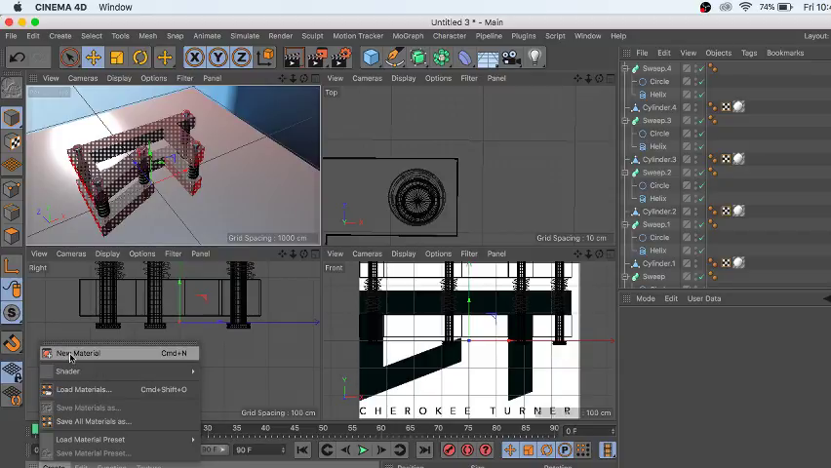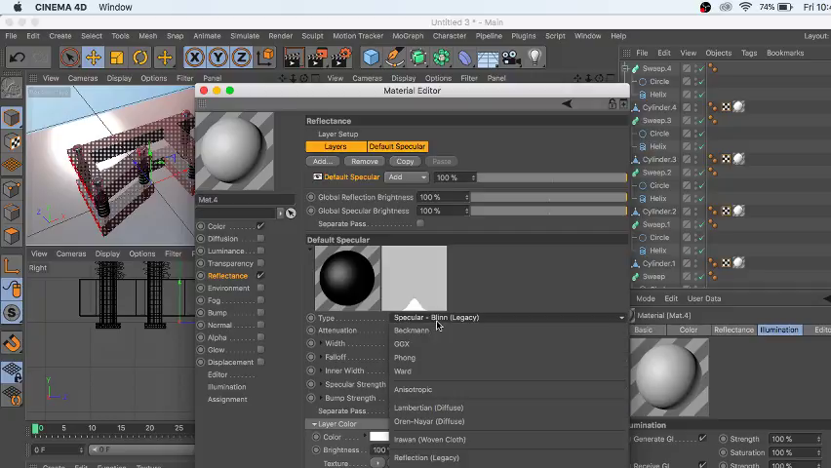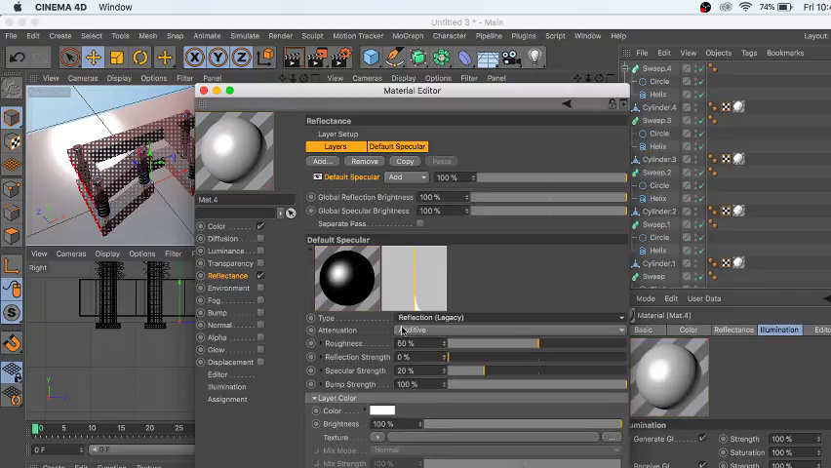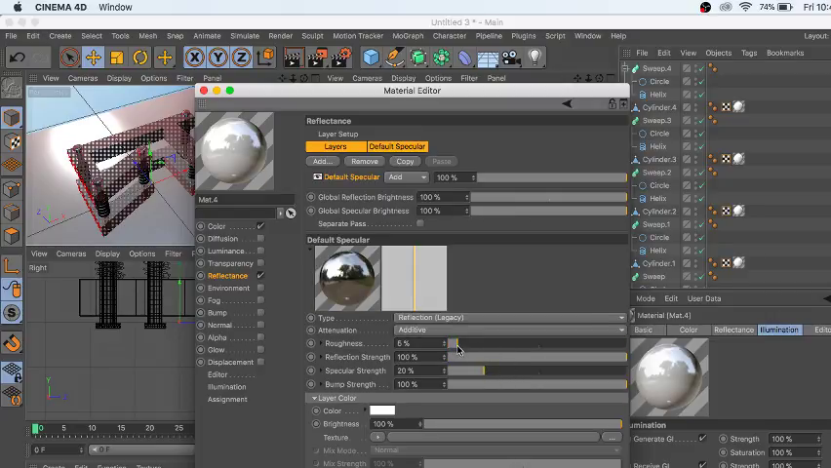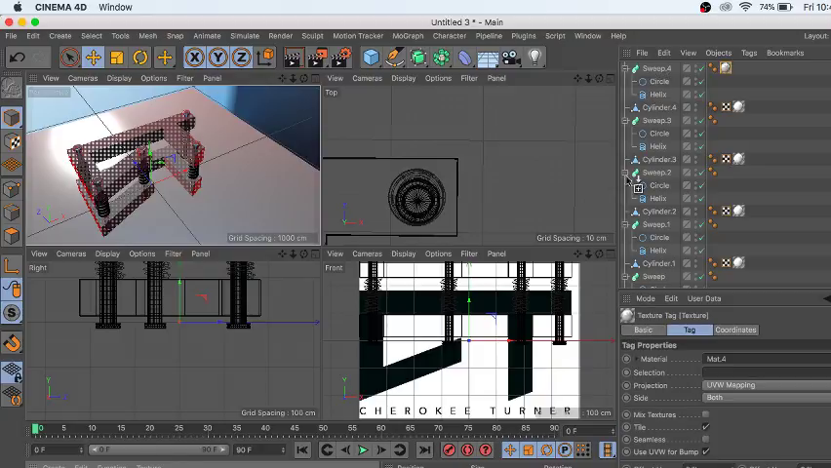So I'm going to go New Material, and this is just going to be a 100% reflecting material. We're going to type Legacy, with Roughness all the way down and Reflection all the way up. Maybe a little bit, like 7 roughness. All right, so I'm going to pop this onto our sweeps, which is the parent of our helix and our circle spline, and that's what's going to give us the texture.